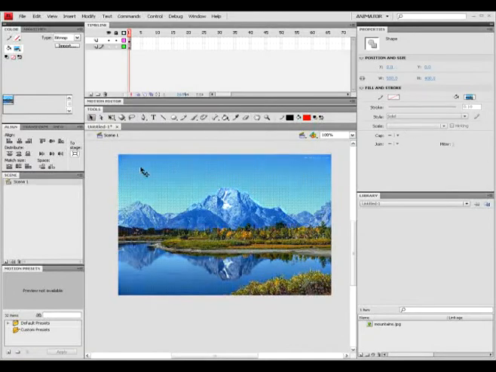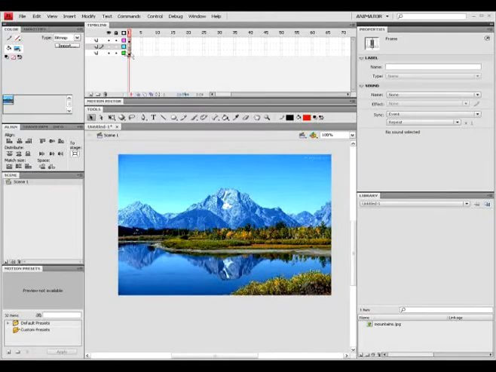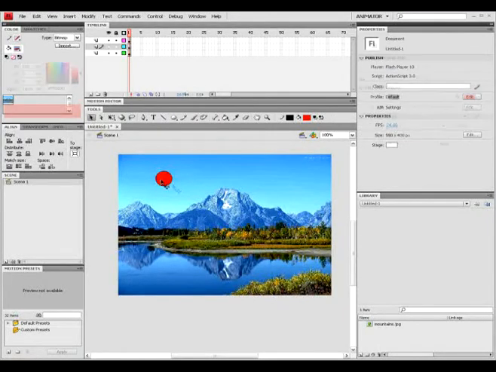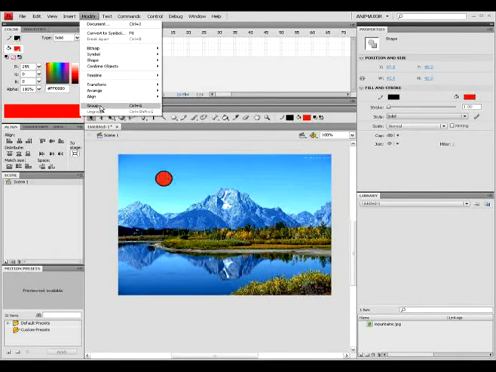So right now, with the selection tool, we don't really see anything different. But what we're going to be doing now is adding a third layer, which has to be in the middle of both. If it's not in the middle, you can move it around like this, but it has to be in the middle. And let's create a red circle right here. It's not that big. And with the selection tool, double click. We're going to group it, so Modify, Group.